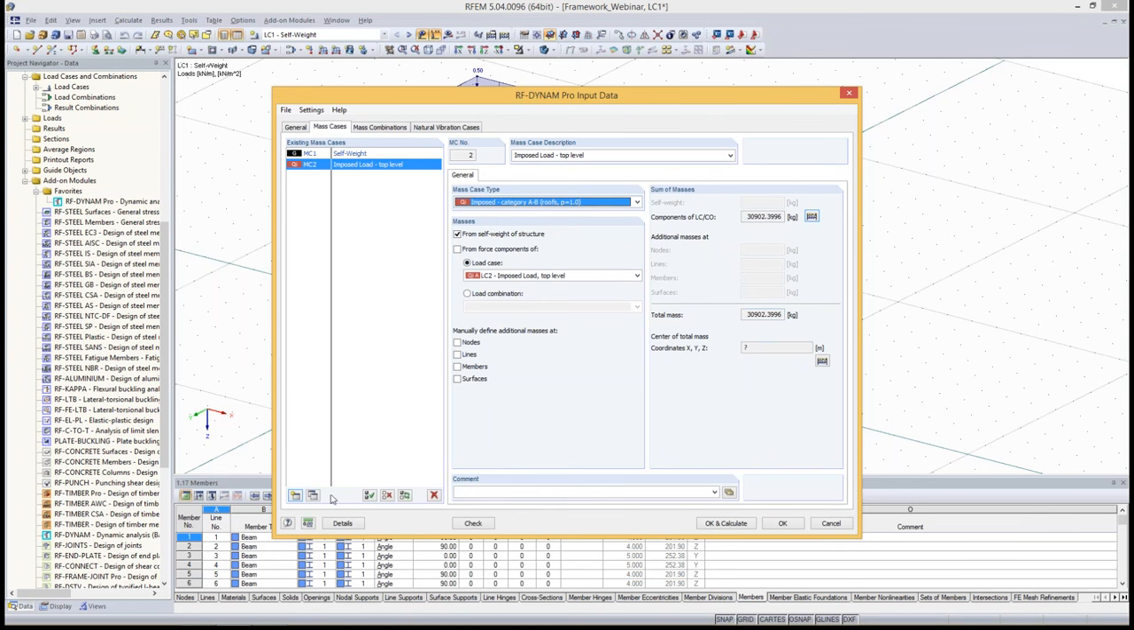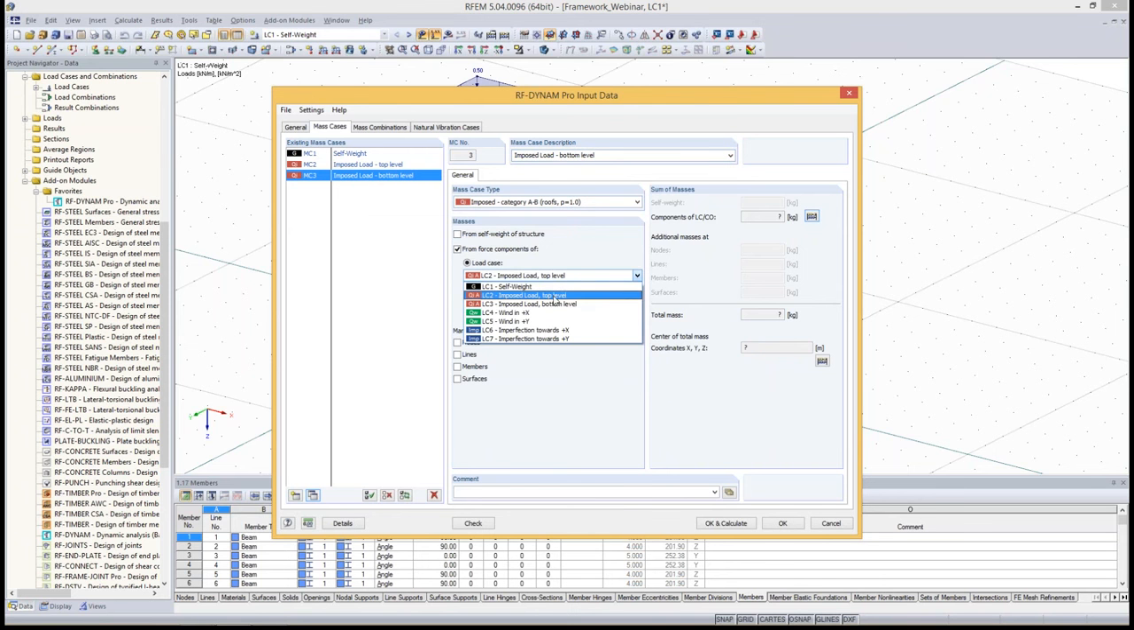So, I copy this one to create the last case. This is again wrong, so I have to activate from force component off and clear this checkbox. I copy the existing case and change just the name up here from top to bottom, and I change the load case I want to import.